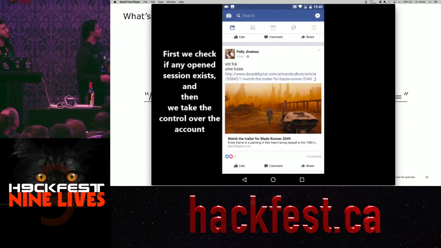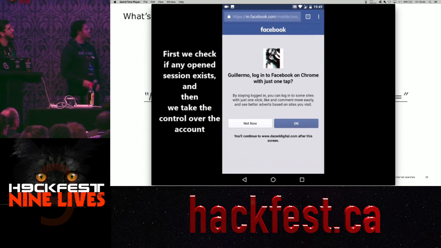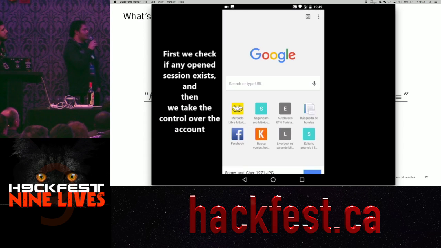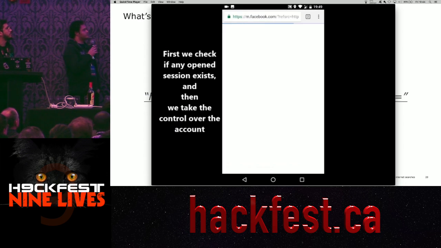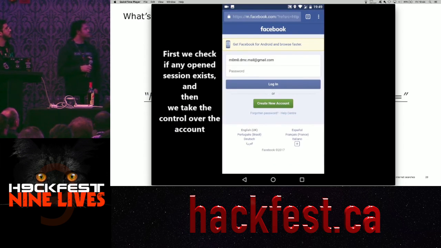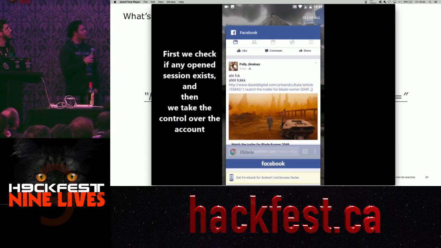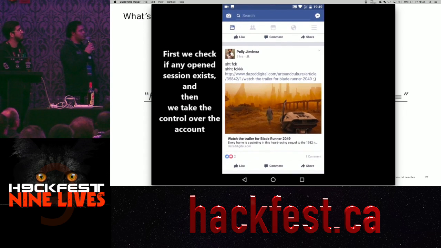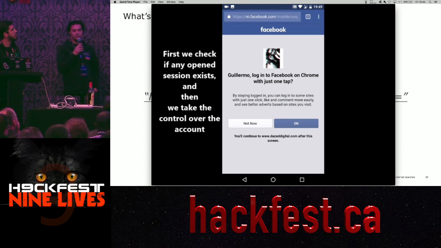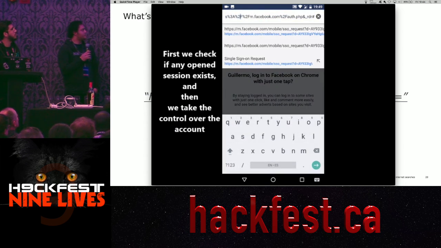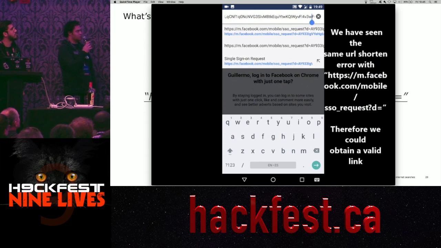This is my personal Facebook account. So we first checked if there's an open session in the browser. There is none. And we have some content media shared with this kind of vulnerable link. By opening it, the browser asks you to initiate a session. This is the structure of the link. And it has the same shortener mistake embedded in the SSO request parameter.